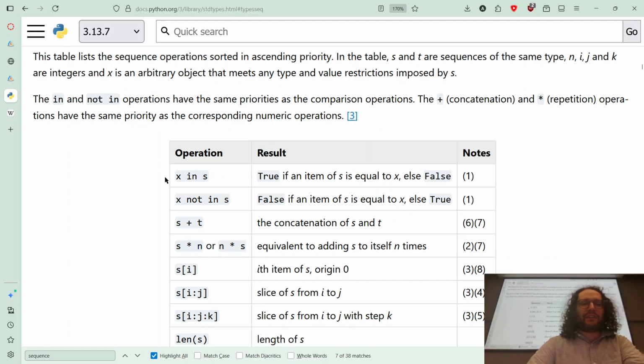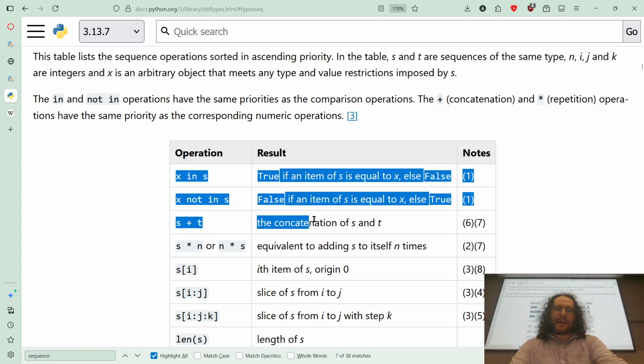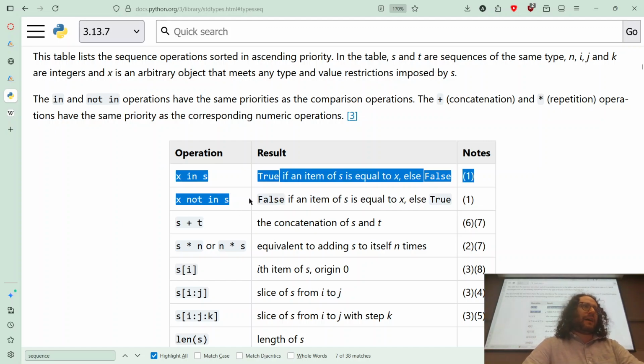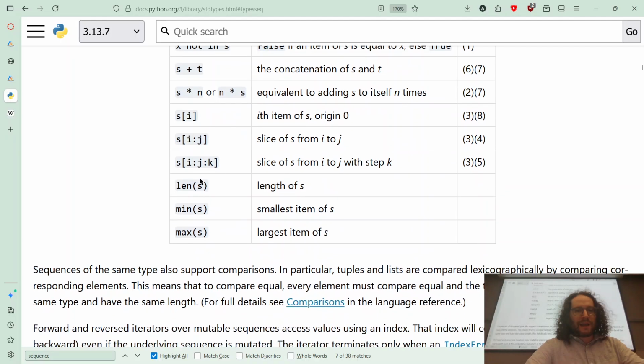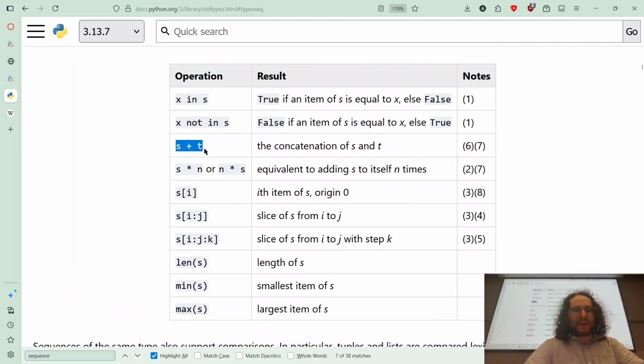And there are all these kinds of things you can do with sequences. You can concatenate them. You can check whether things are in them or not, right? But it's this kind of addition that we care about, which is that you can add strings together. You can add a sequence together.